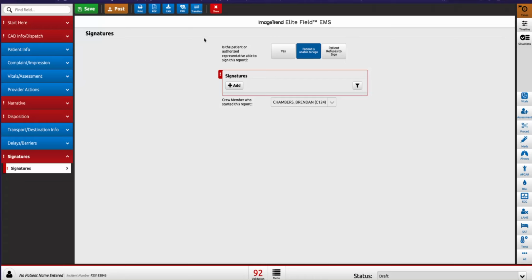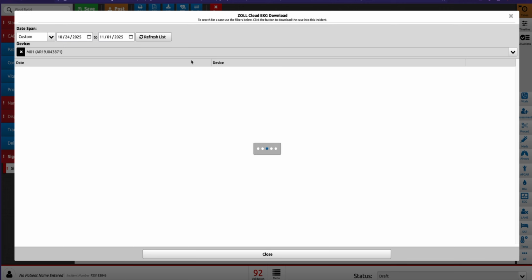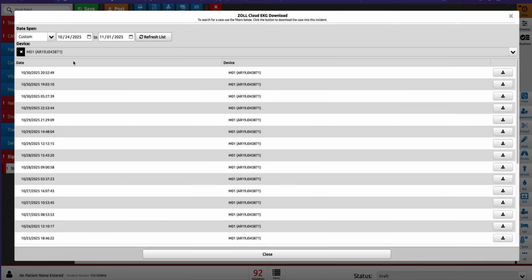This video here is going to show everyone how to add an EKG to their report. In the report at the top, you'll see an EKG. You'll click that. Since we set our medic up as medic 1, it'll show all the medics that have been sent up to the cloud via the Zoll.